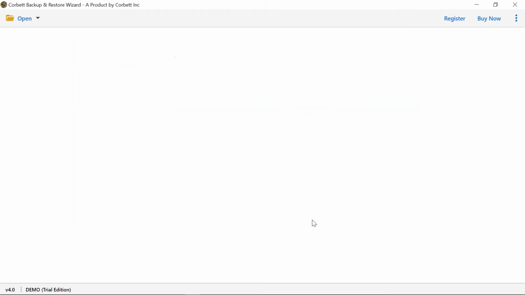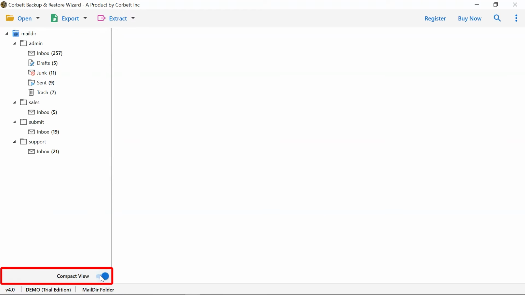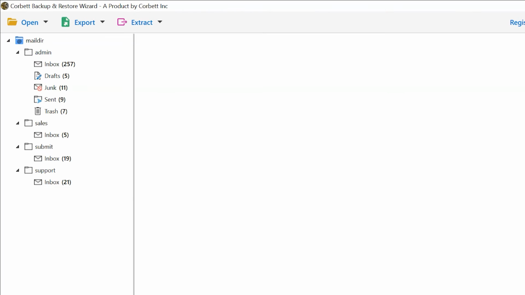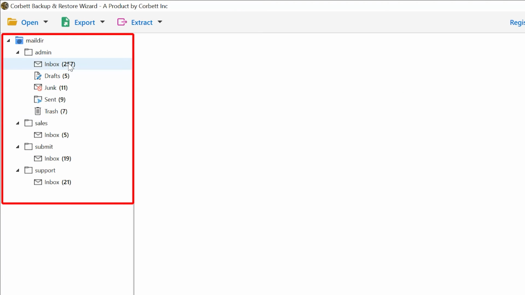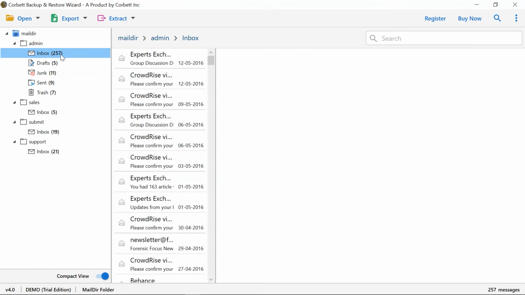proceed. The software has analyzed the files and folders. You can enable the Compact View button to view the important folders. Select the required folder and the software lists all the emails in the panel. Now click the email to view the message. This way you can preview the email.